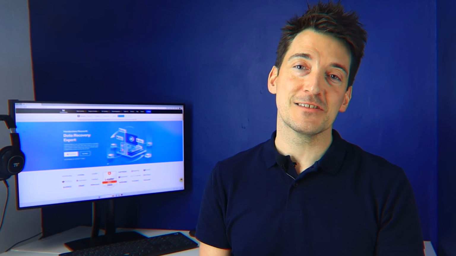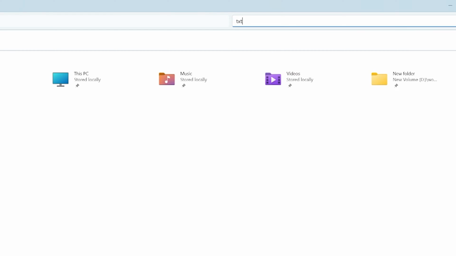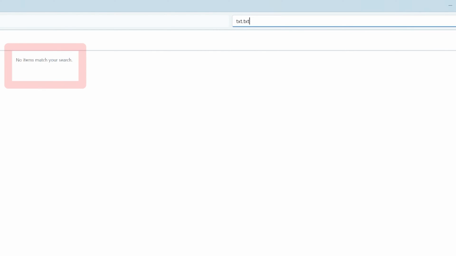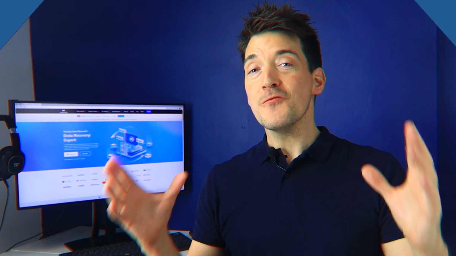Reason three, the file name includes invalid characters, such as spaces. Sometimes the issue of being unable to delete a file occurs due to the presence of invalid characters, such as spaces, in the file name. For example, if you're having trouble finding a file called text.txt and it seems to be missing, it's possible that there is an additional space before the file name. So, understanding these potential reasons for the cannot delete file error is actually the first step towards solving it.